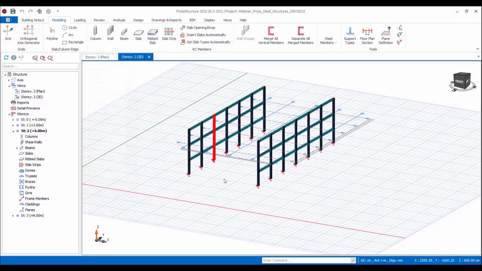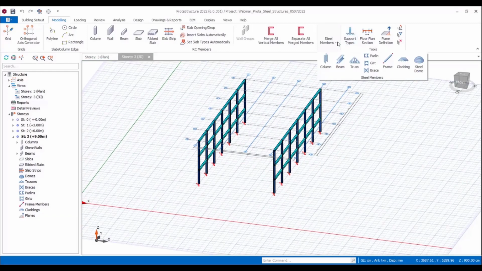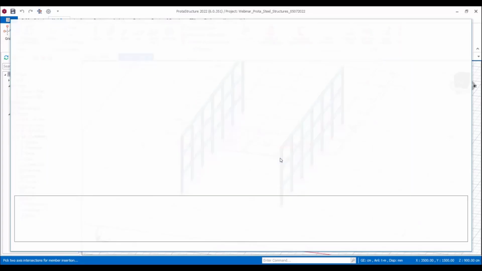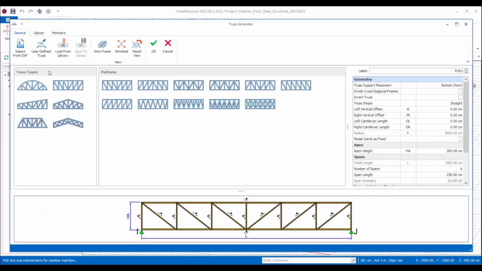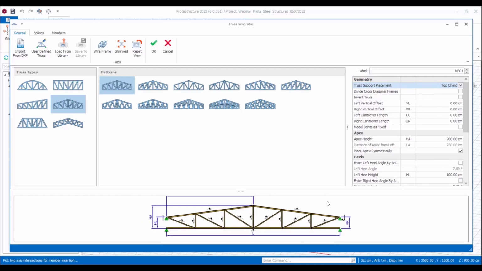Let's continue with inserting steel trusses to our model. You can insert steel trusses between columns. Let's assign a steel truss between these columns. You can change the steel truss types and steel truss patterns. I select this one and change the truss support placement as top chord. And I will change the apex height as 150 centimeters.